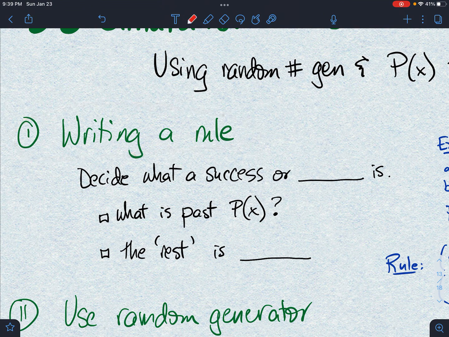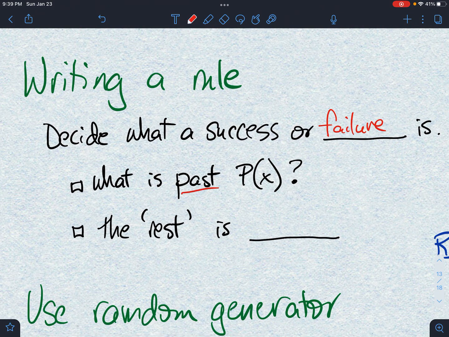To do that, you need to decide what a success or failure is. To do that, we look at the past and we say, what has been the probability in the past? It might be something like 1/6 of the time we know that a die lands on a 3. Or it might be that 99% of the time your mom or dad say no to you staying up late. Whatever the success is, the rest is determined as failure.